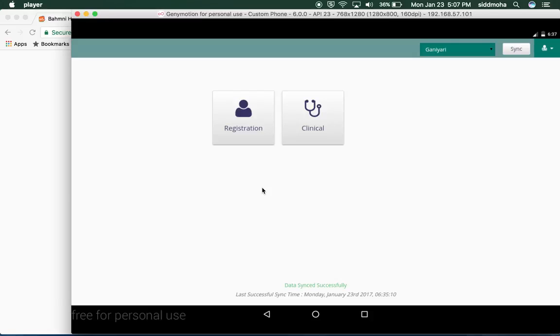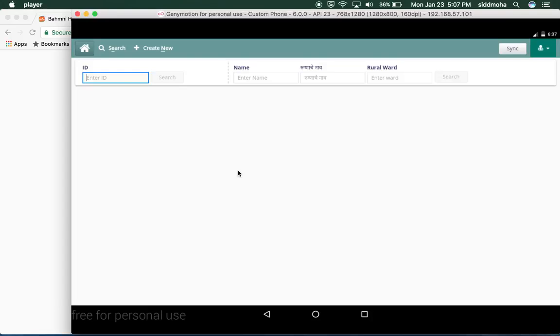This is the home screen of Bahmni. We can view registration and clinical apps here. Let's go to the registration app. In the registration page, we can either search for an existing patient or create a new one.